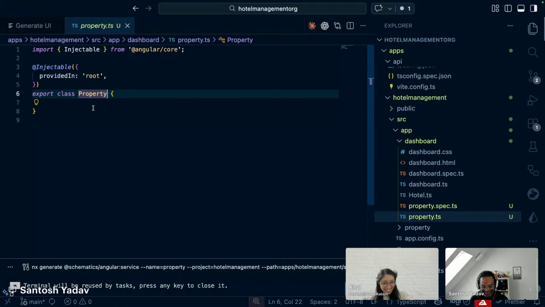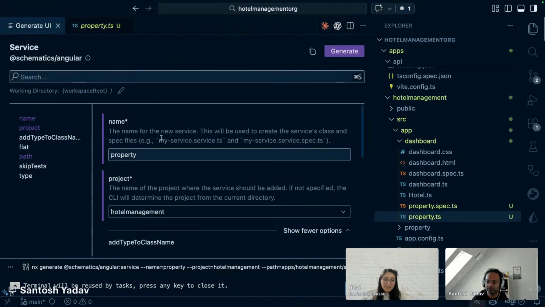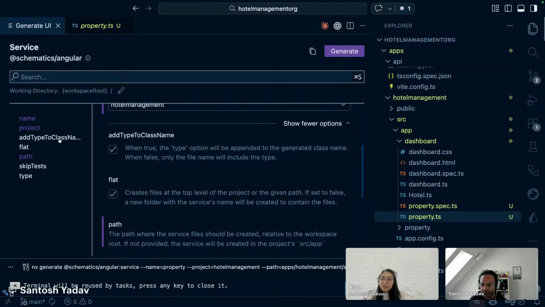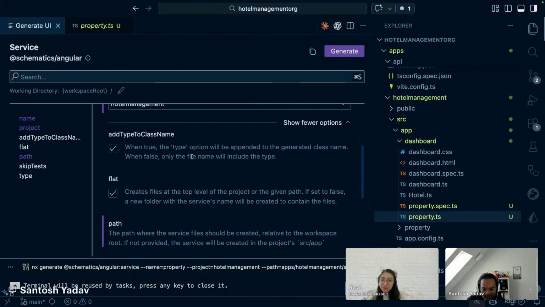So yeah, we are here now. You can of course say property service, you can do whatever you want, and NX allows you to control that. NX here says it will be used to create the service class spec file, so my service.service and my service.service.spec. I think they also have "add type to class name": type will be appended to the generated class name, and if false, only the file name will include the type.